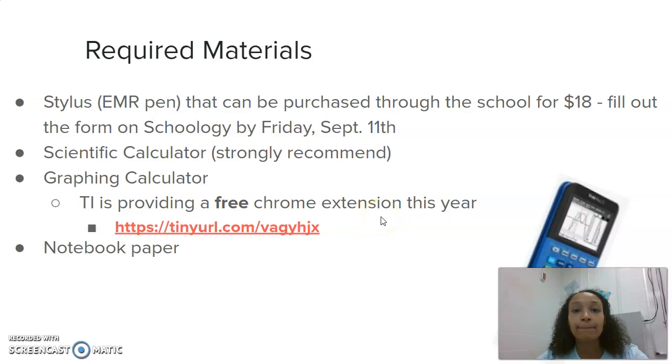And in my videos, I might show what it's going to look like, how to press the buttons in a graphing calculator. So it kind of helps them out. The next thing is going to be EMR pen. This is a type of stylus.